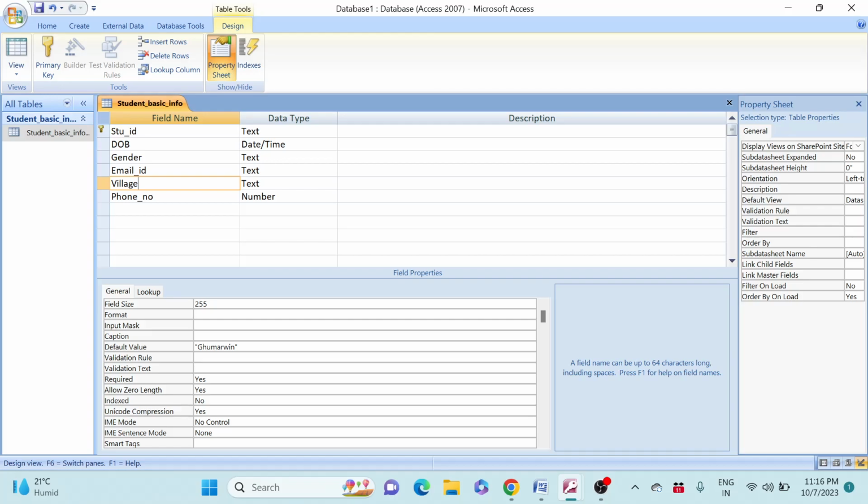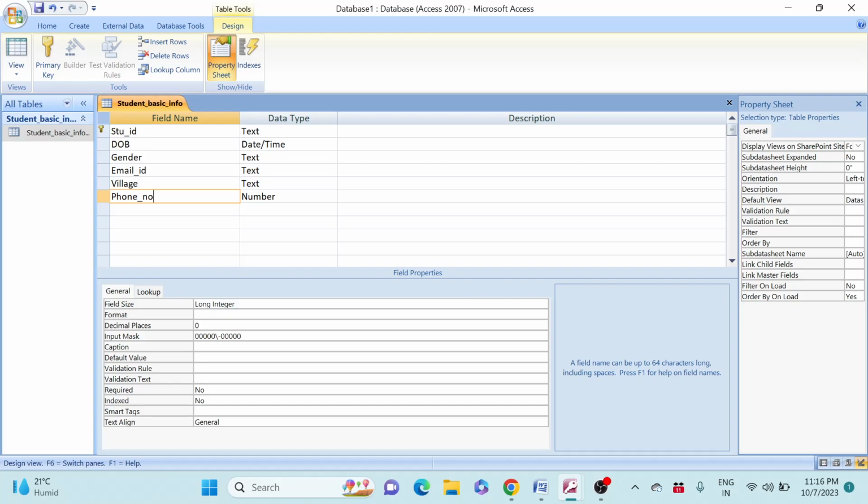automatically by the system. Now the next one is phone number, and you can see that phone number is a number field, and the field size here is long integer. It means it can store numbers, and its range is equal to the range specified by long integers.